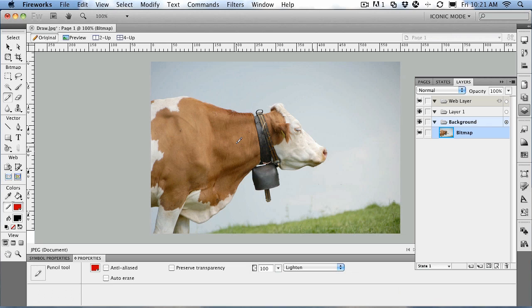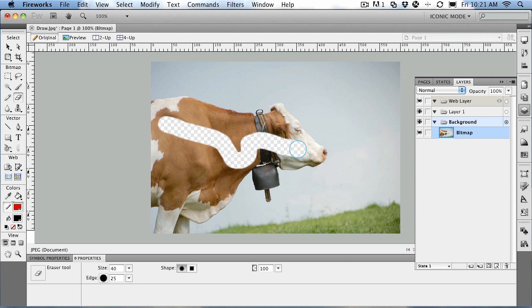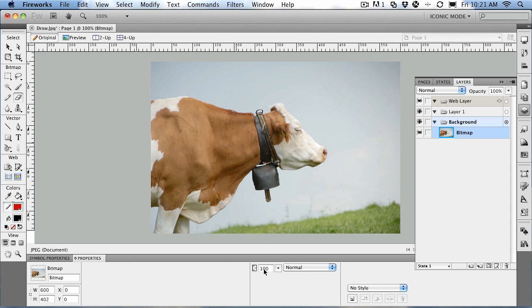So it's Command Z twice. The next tool, of course, is the eraser tool. And the eraser tool does exactly what you think it does. It erases, and it's just a pen. And you see as I click and drag through, I get rid of a lot of the cow, and I can set the size of the eraser, the edge of the eraser, the shape of the eraser, and even how it works with transparency. Okay, let's undo that, Command Z.